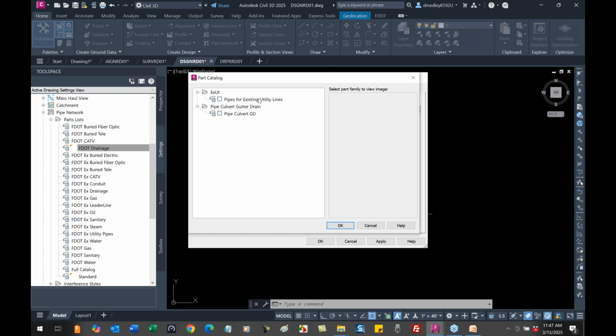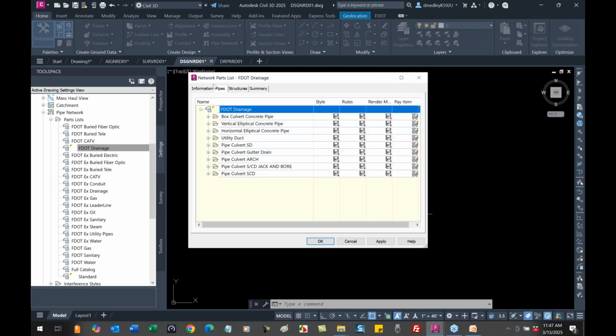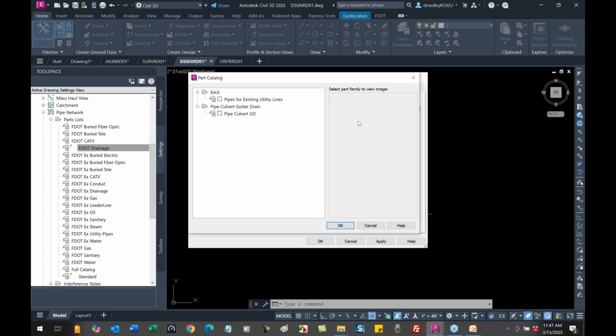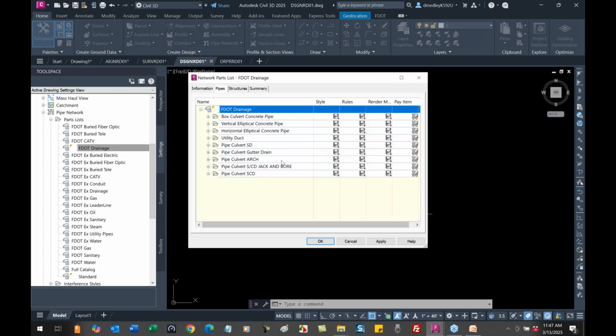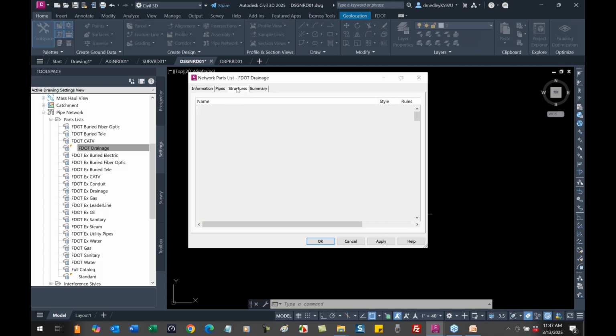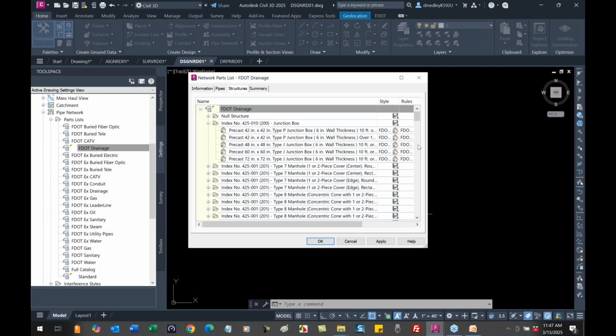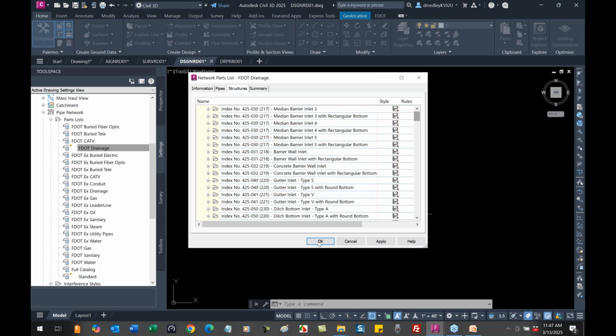And you can see that these are the part families that are in the catalog that have not been brought into that parts list. All right. So I can pick on those and bring them in. Now go over here to pipes. All right. And I right click. Add a part family. You can see that these are the pipe families that have been brought into my parts list. But you can see that there's a number of different pipe types they've got in here, and there's quite a bit of structures that have been built specifically for the FDOT. Okay, it's in the catalog that only comes with the FDOT state kit.